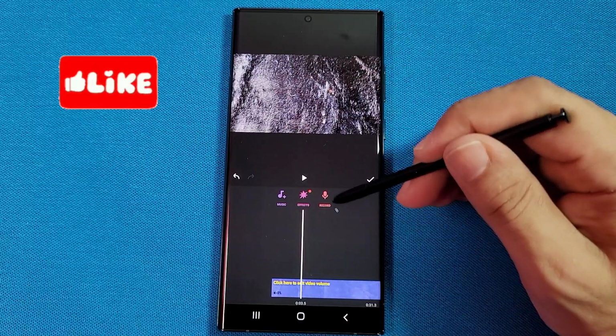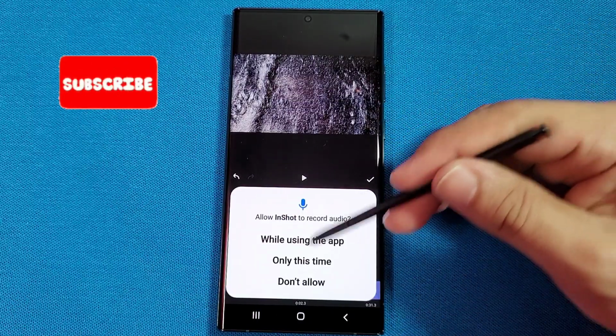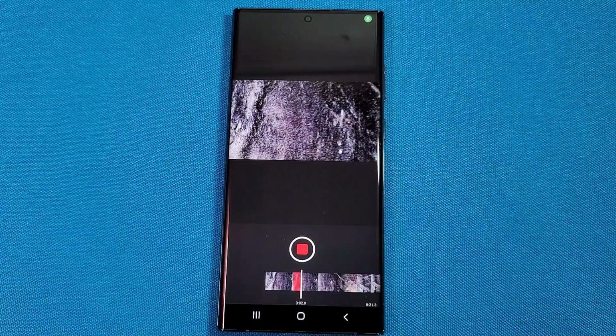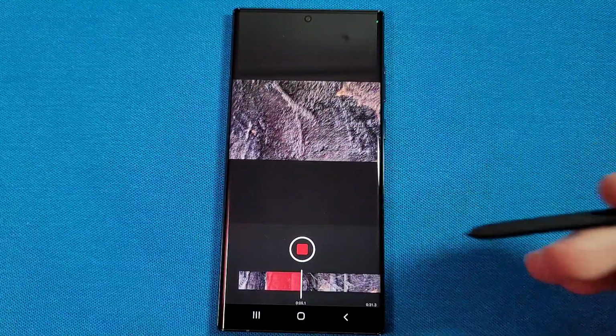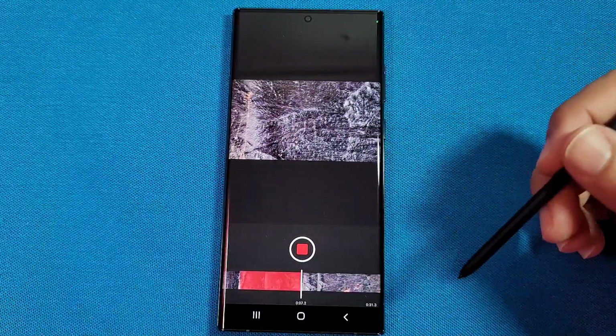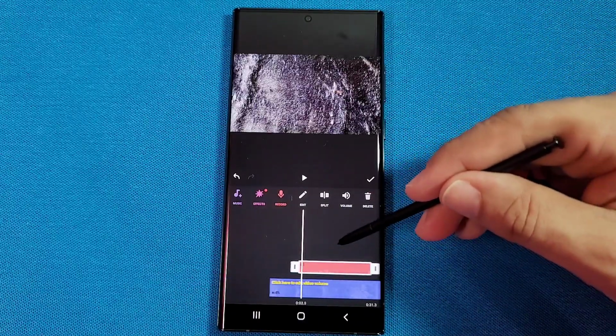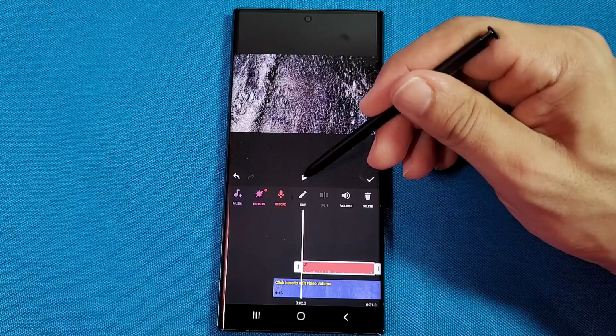Voice record, you can choose to record yourself. All right. So once you press that, it's going to have that countdown here. And as I'm recording this video here, you can hear me talking into this video here. And once you press stop, you press the check mark here, and you can come back here and listen to what you have just recorded.